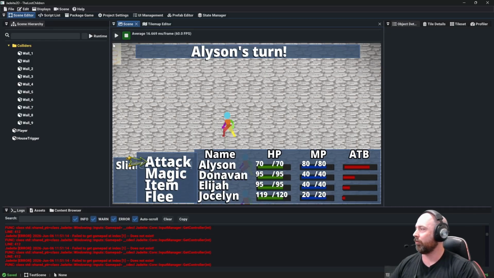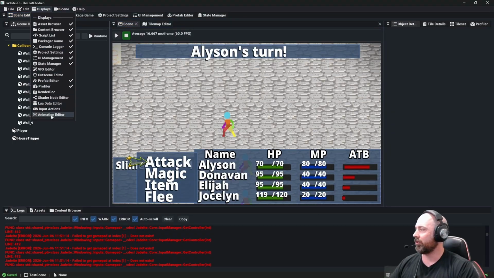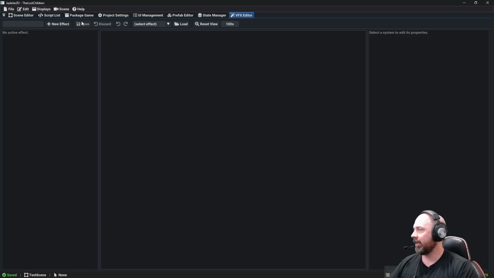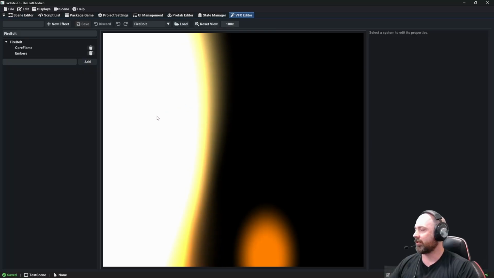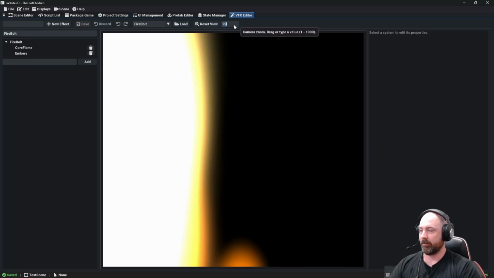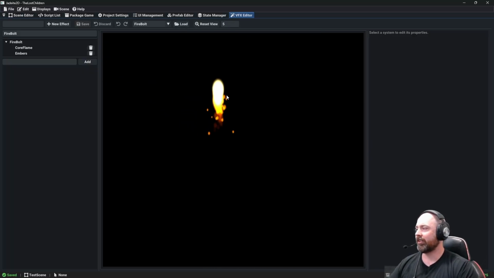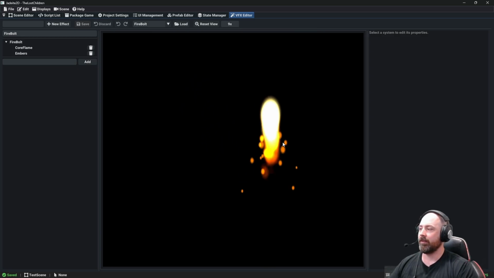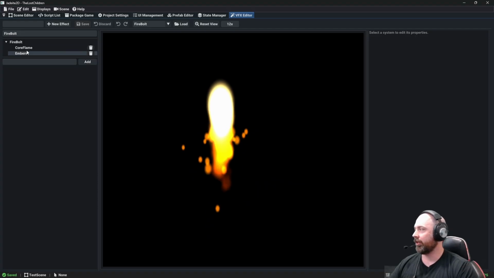I also have been working on the VFX Editor. It doesn't work the way I want it to work yet, so there's a lot of stuff here. So we have our VFX Editor, and my effects. These are just me messing around. So if I load this, and let's go to 5. My goal eventually is to be able to use these effects in game, but it's not working the way I want to yet.